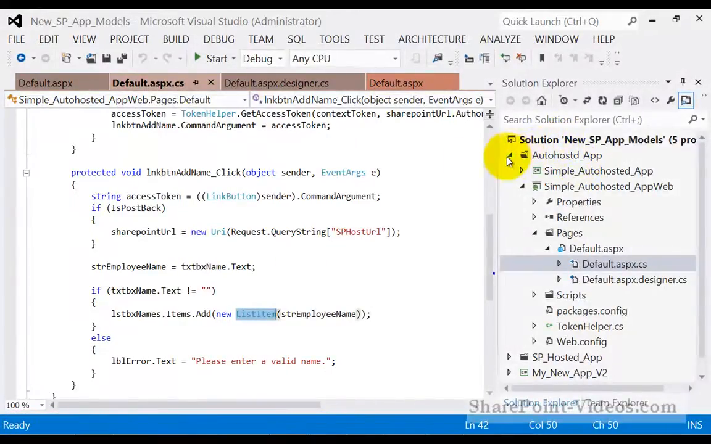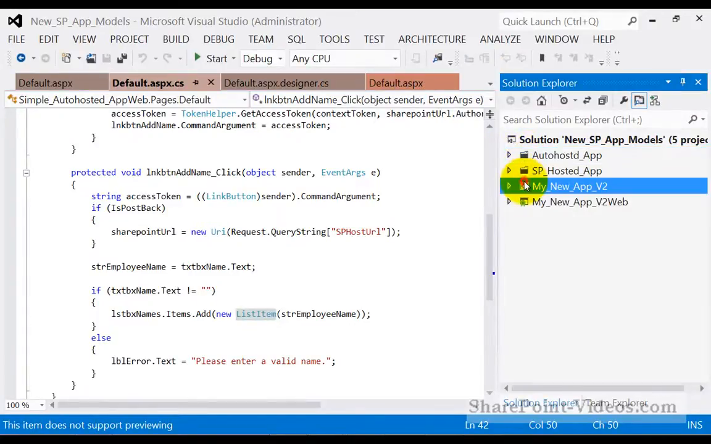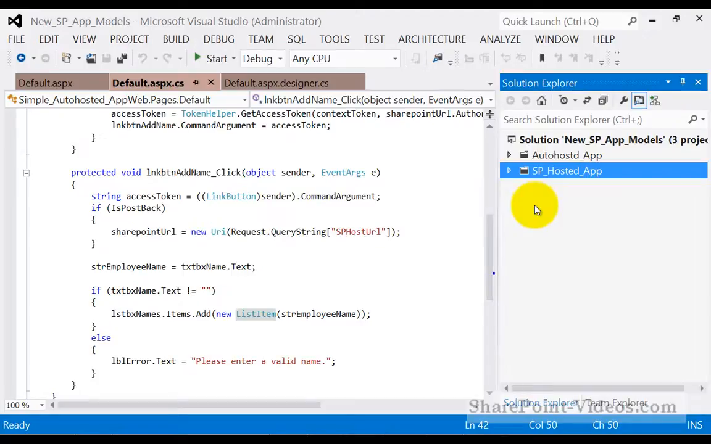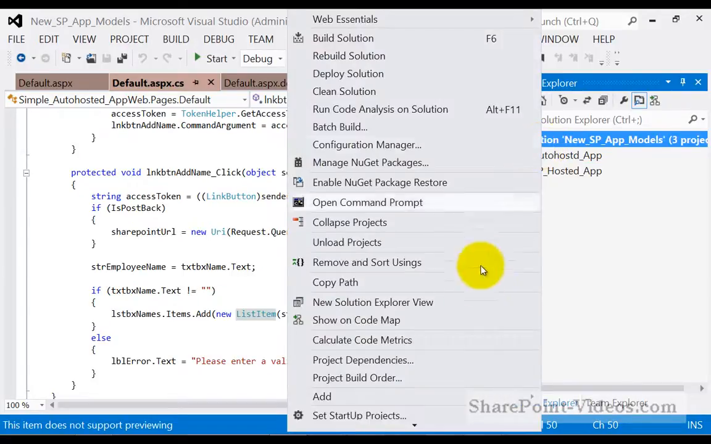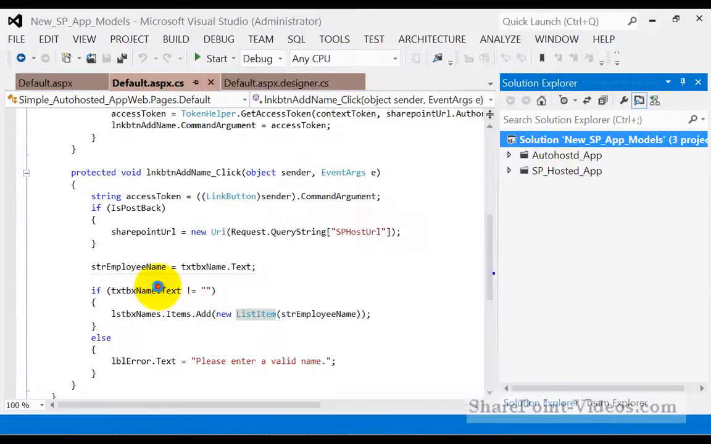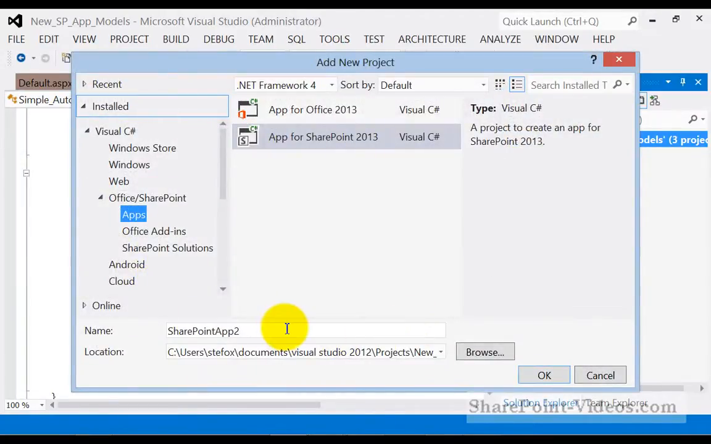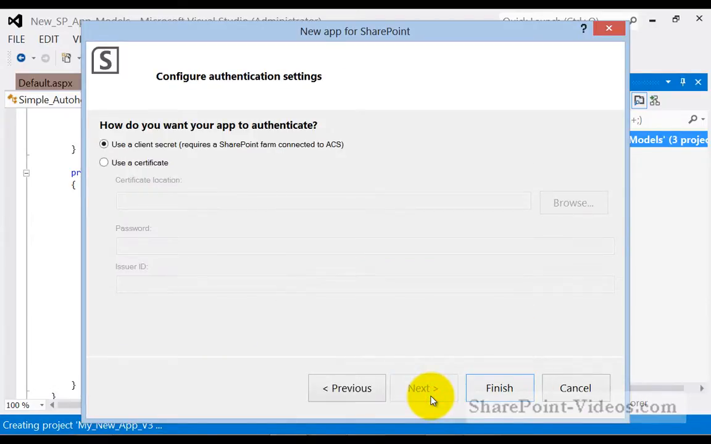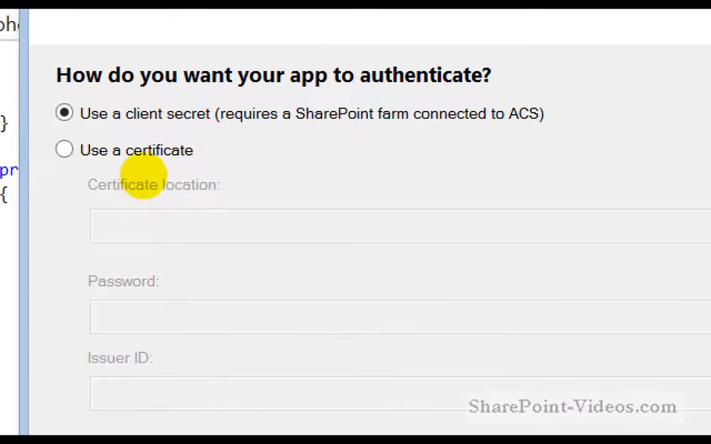What I'll do is, as I said, I don't want to go too deep into the provider hosted app because I think that deserves its own kind of special treatment. I will just show you right quick and leave you with, if you add a new project here, and let's go my new app v3, click OK. And if you hit provider hosted, you'll see that now we have different configuration information that we have to provide when we're walking through the wizard. Here you can see that we can use a certificate or client secret.